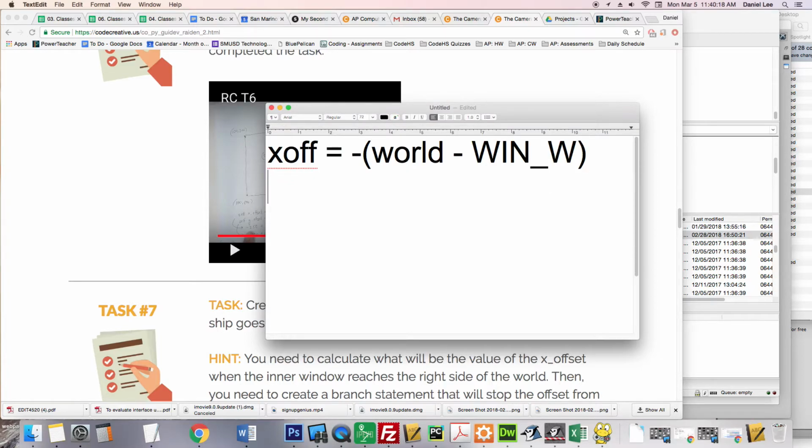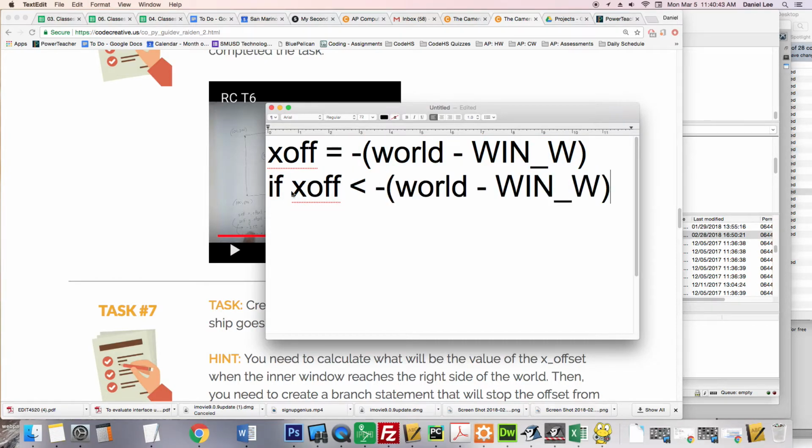And remember, when the ship is moving to the right, this X offset is becoming a lower and lower number, right? It's becoming more and more negative. So the condition that we want to say is if X offset is less than negative this expression up here, which in English would be if the ship is trying to move to the far right side of the screen, right? And this is true.